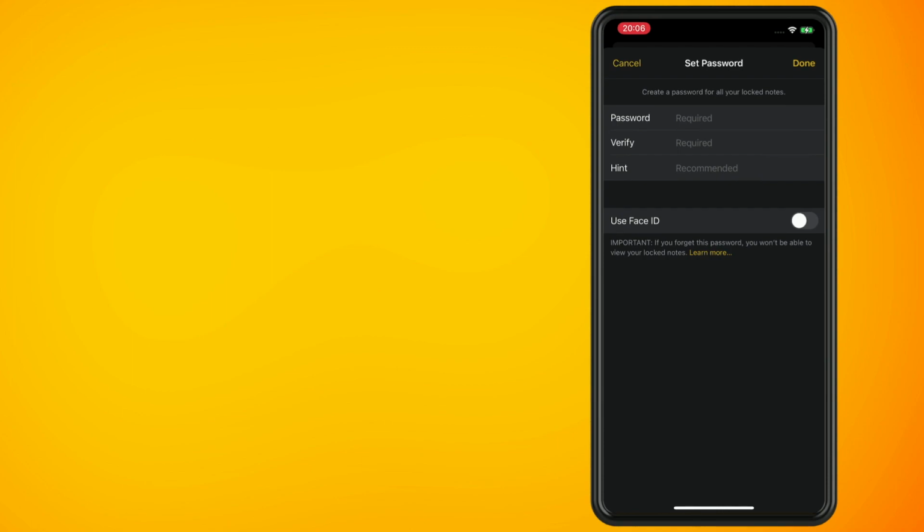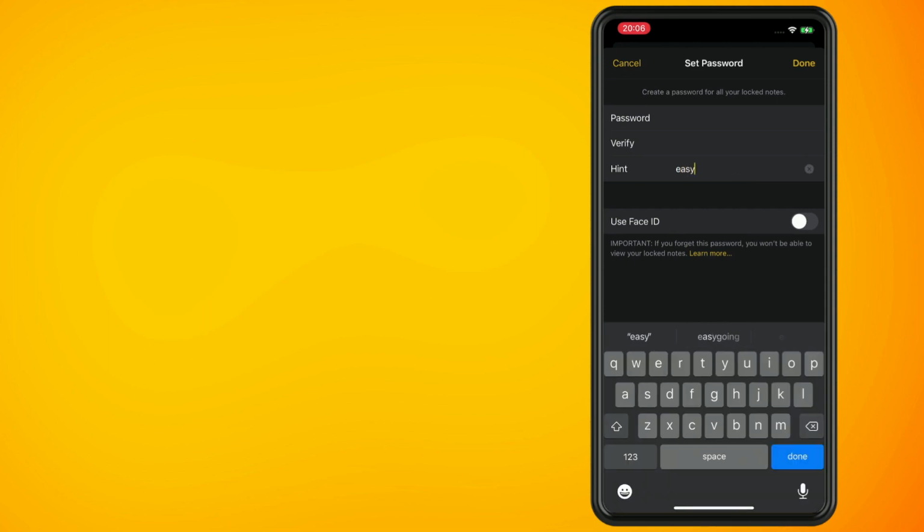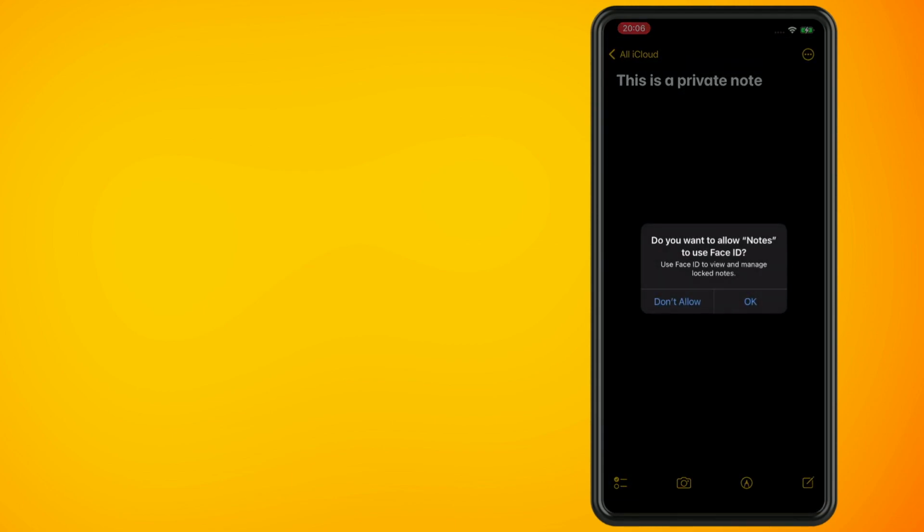You'll now be given a password that you can set to lock your notes, and you can also use Face ID. Just make sure that you do remember the password that you set. Also, if you did set up Face ID, make sure that you hit the OK button to allow notes to use Face ID.